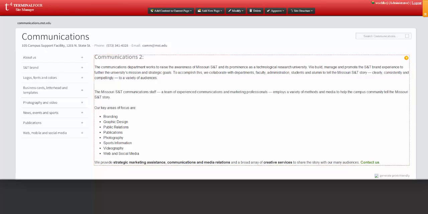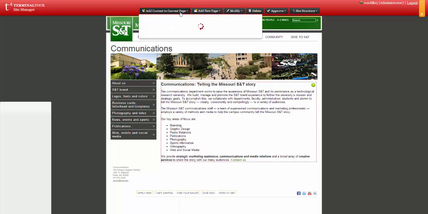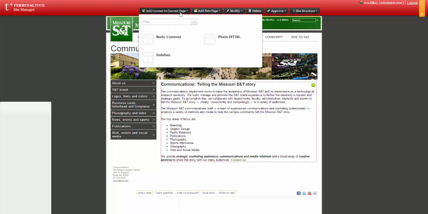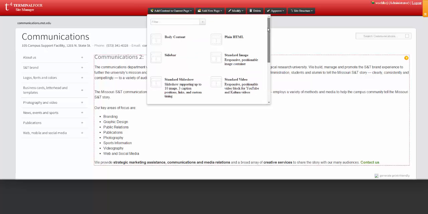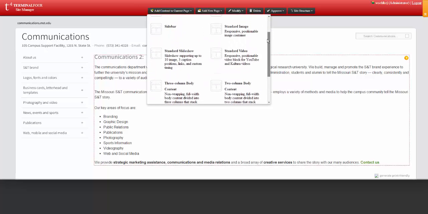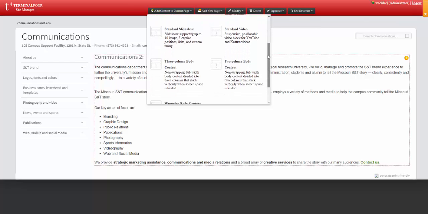Now, what is a little bit different is if we were to click in this old template, Add Content to Current Page, you would see that we have two items, Body Content and Sidebar, and you probably don't have this one. No, you can't have it. And then in the new template, if we click this, you'll see that there's a much larger range of content items, and it's a growing list, so we'll be adding more of these as we go.